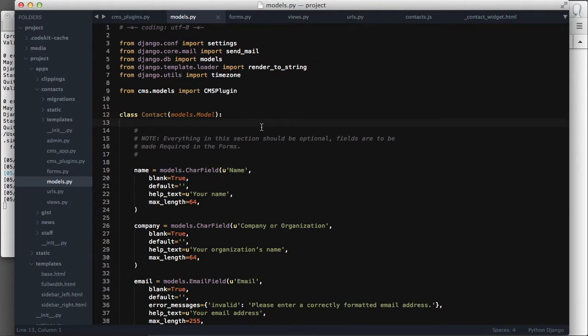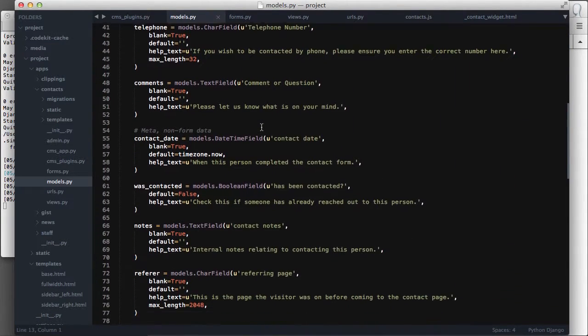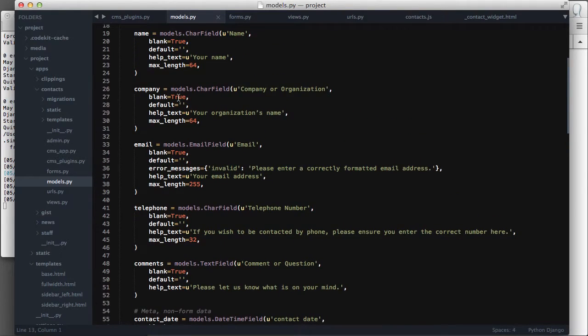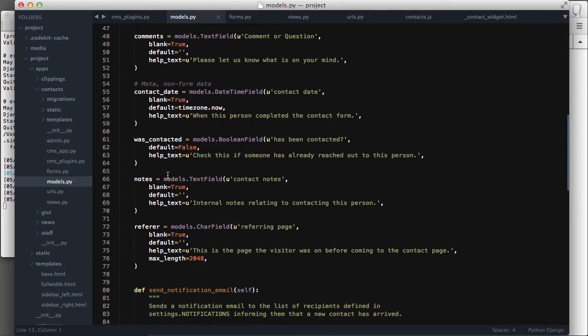So the model is pretty straightforward. We have a number of fields, the core fields that you would see on the form itself. Then we have some kind of meta fields. So contact date, when was the form submitted. Was contacted, and notes are just meta fields that I put in there where my client, let's say somebody's buying this from me, this integration.